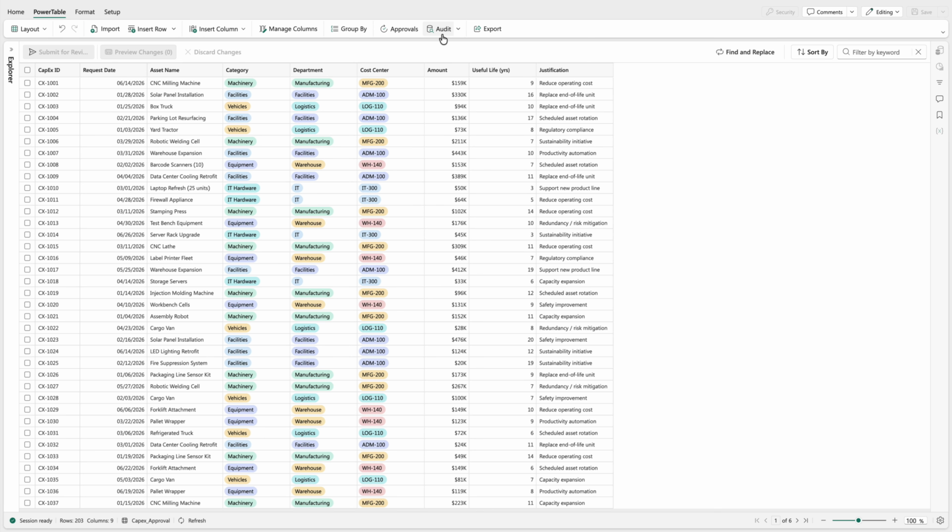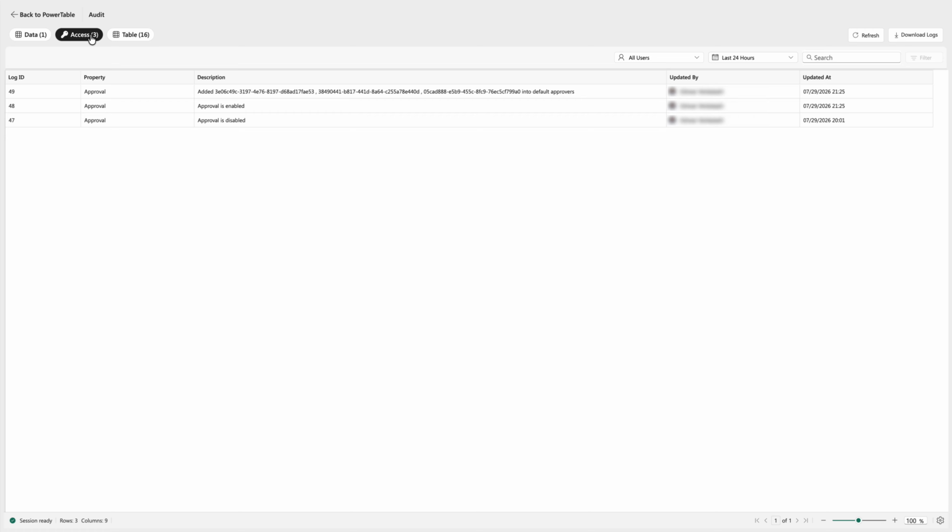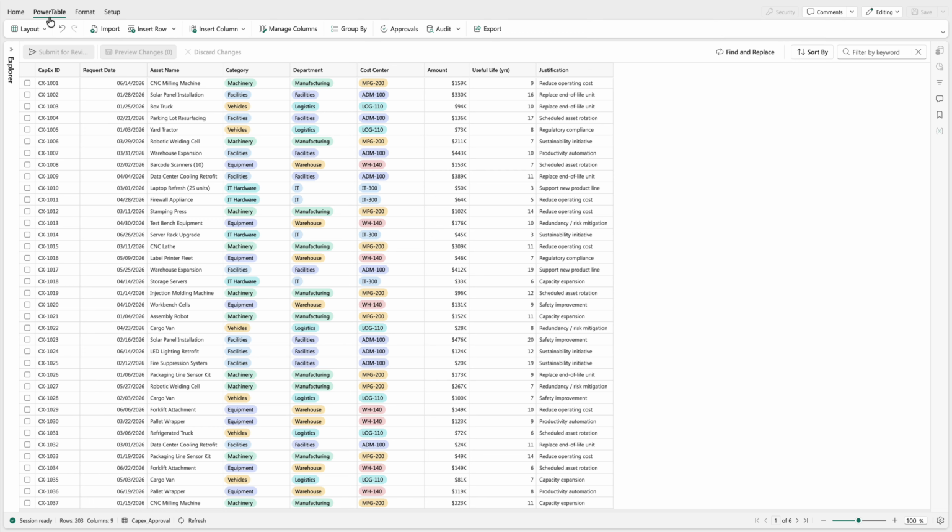In the audit logs, changes to the data now show the approver's name and the date of approval. The Access tab also shows details about the approval mechanism's setup and changes. That's the approval mechanism in PowerTable, from configuring flat, rule-based, and multi-level workflows to submitting, reviewing, and tracking requests end-to-end.